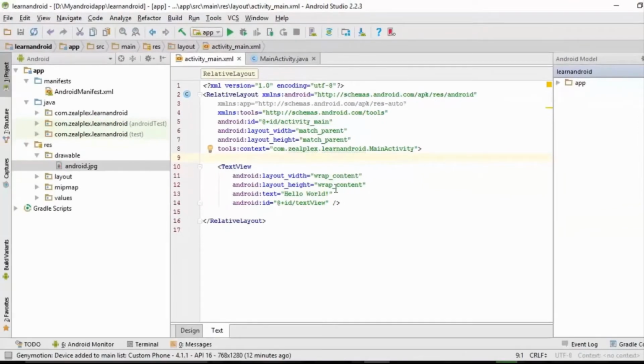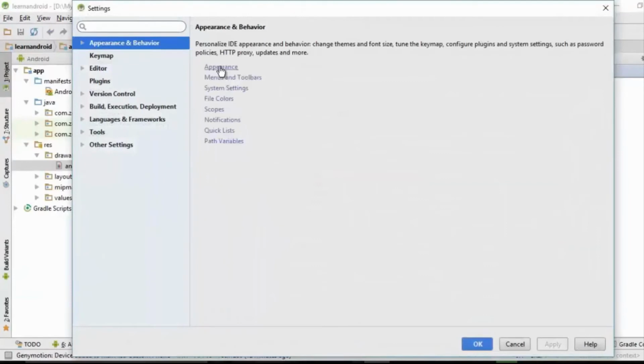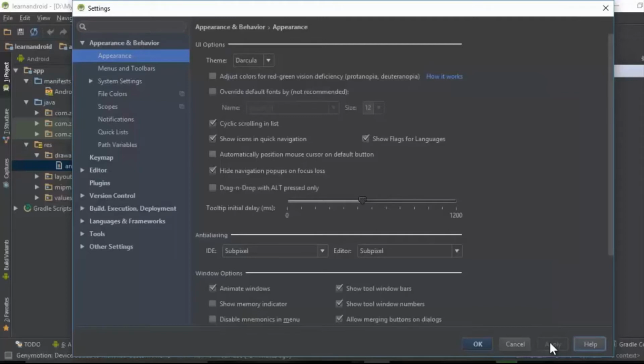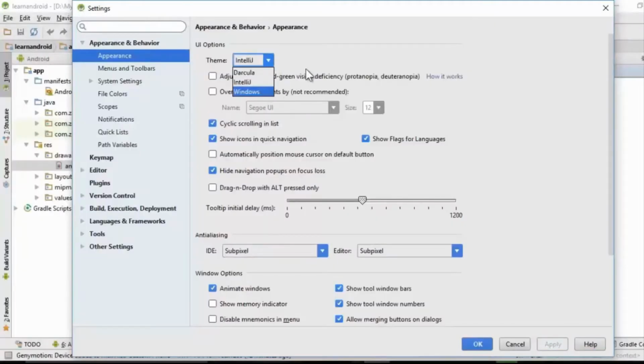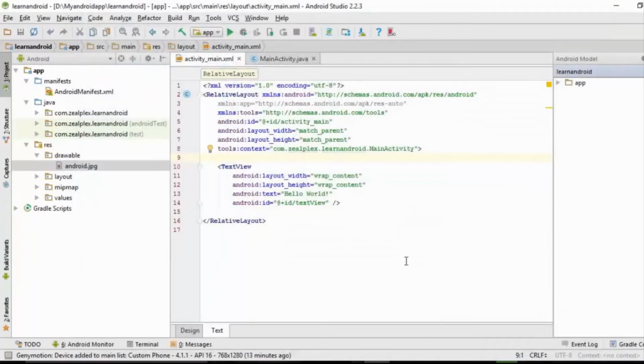Second thing I want to show you: click on settings, and there is one option where you can use Dracula, which applies a black and white theme. Click on apply, so it becomes black and white. Mostly I code at night time, so this is the best one, but if you're working in the daytime, switch back to IntelliJ or Windows. This is the normal Windows theme. After that I close that one.